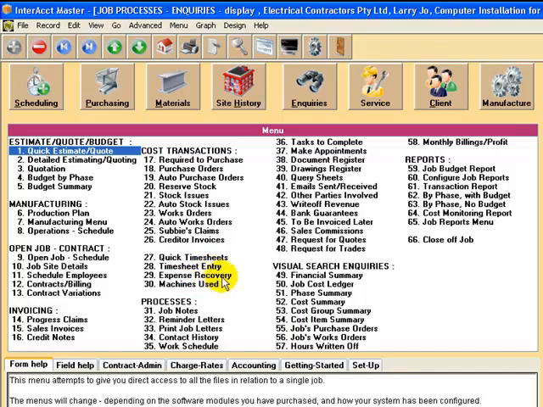Number 29, expense recovery. That's useful for recovering basically sundry expenses and items like freight against the job. Little consumable items, if you like.